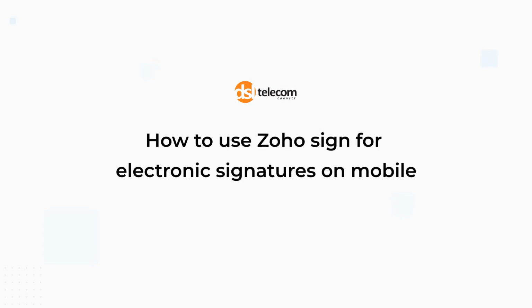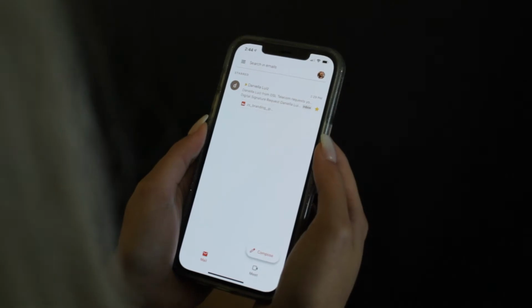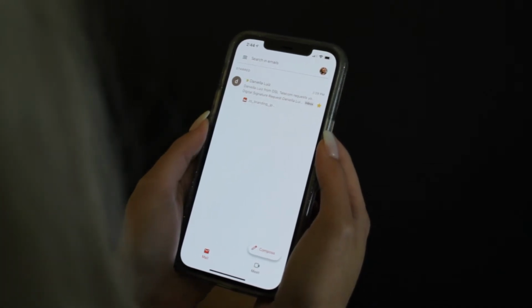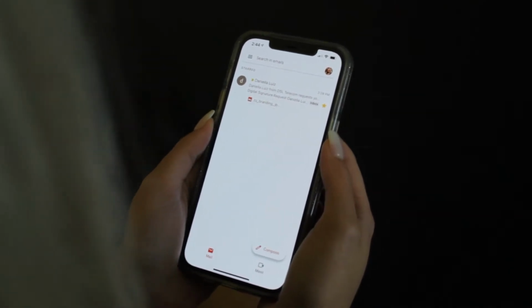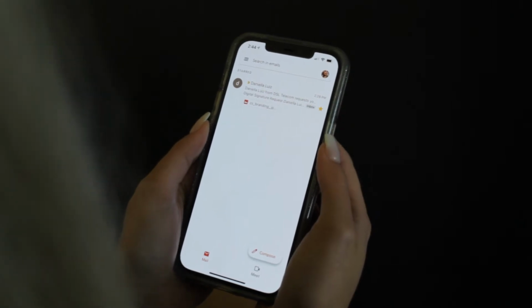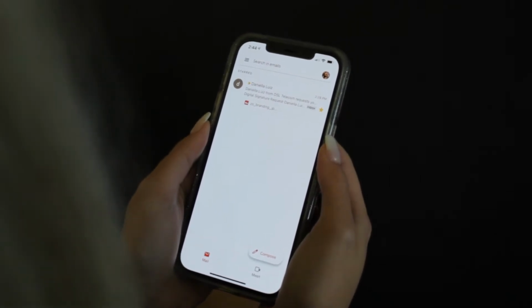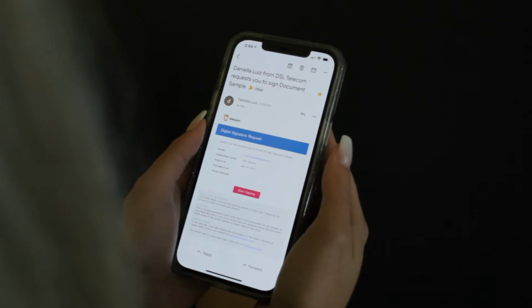In this video, I'm going to show you how to use Zoho Sign for electronic signatures. You'll receive an email notification requesting you to sign a document from DSL Telecom. This could be an agreement, an application form, or even a proposal. Simply click on the email upon receipt.